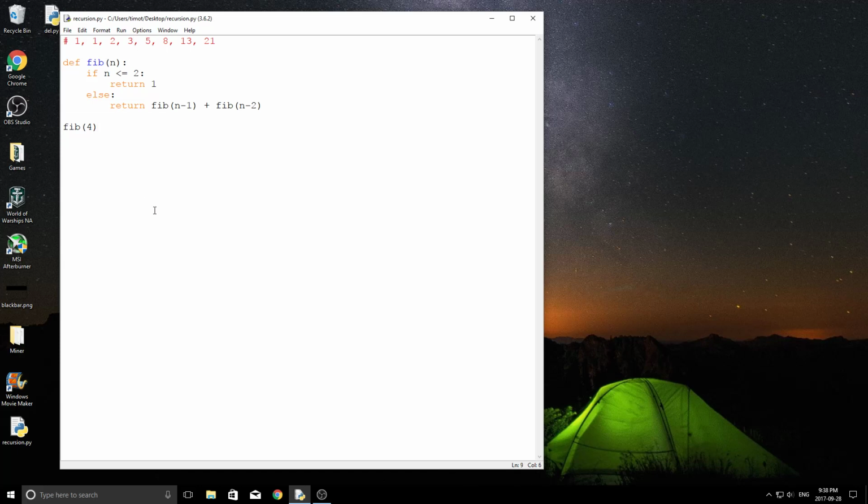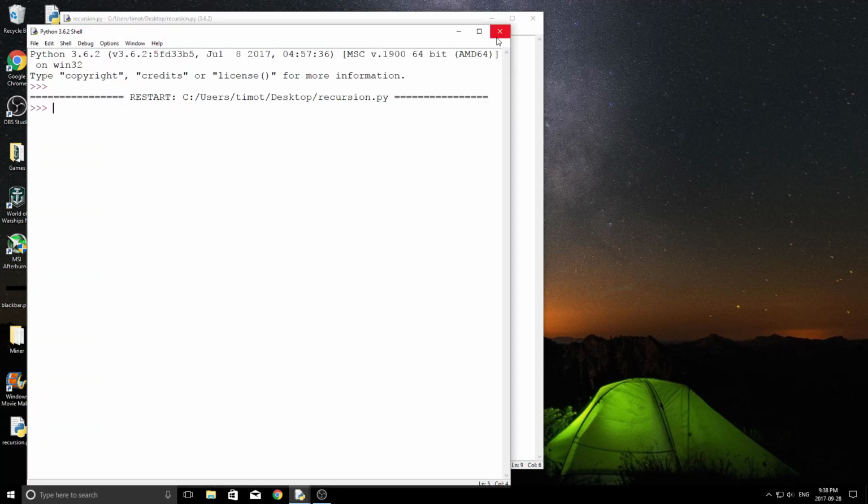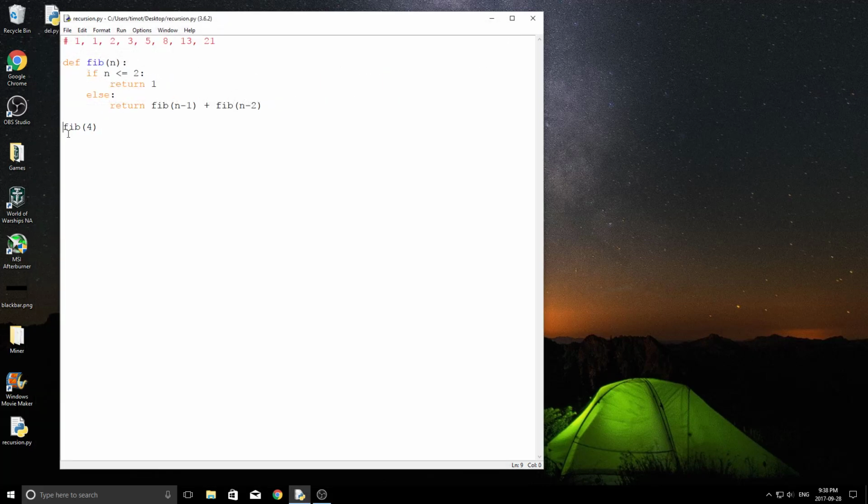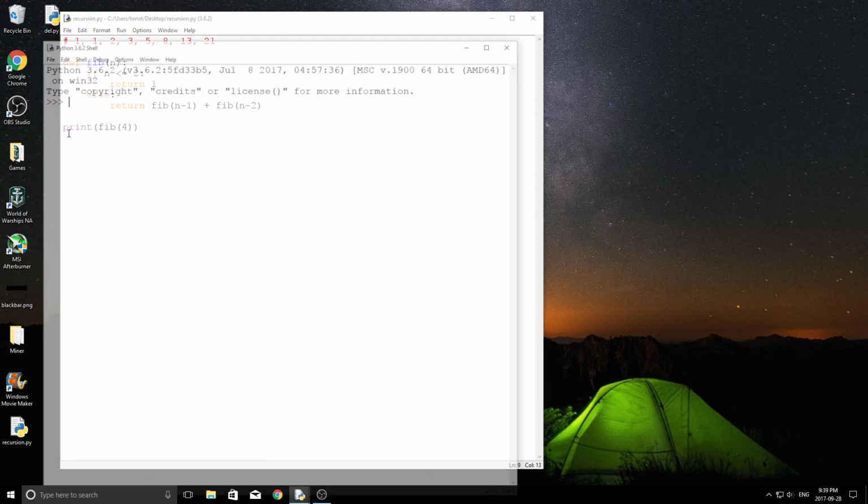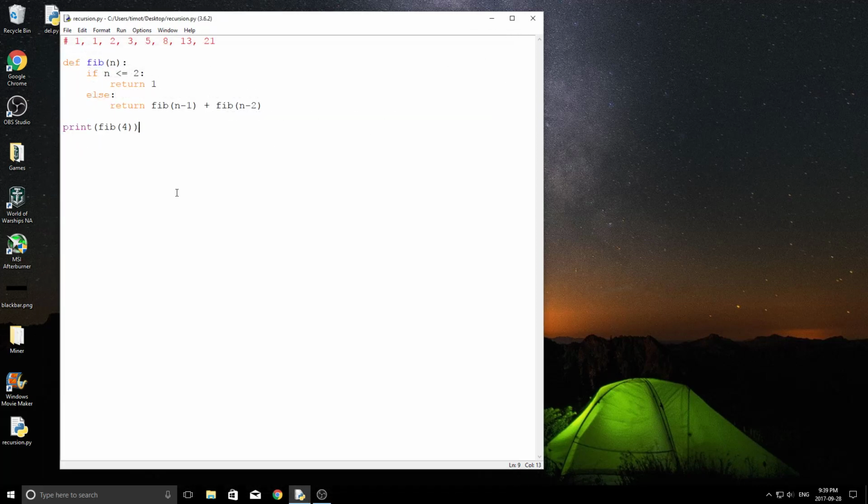So I'll show you it working when I run the program like this. And I forgot to print it to the screen. Okay, so now I will print it to the screen like so. There we go. We get a value of 3.